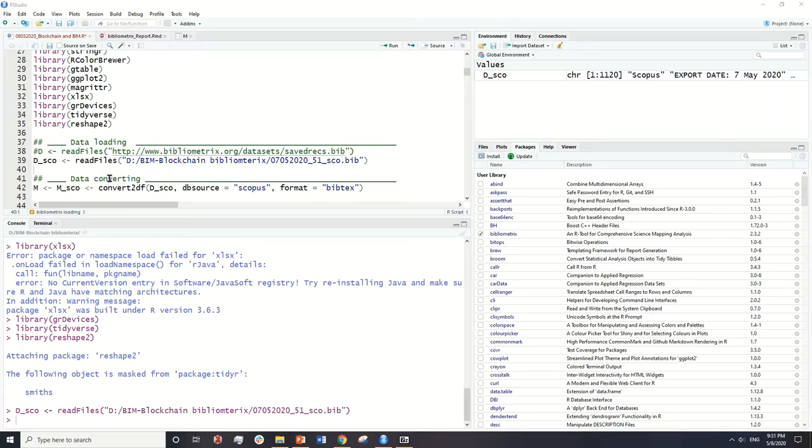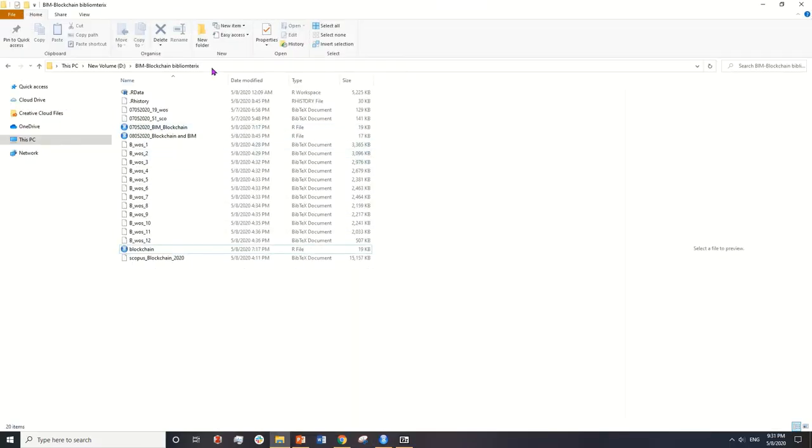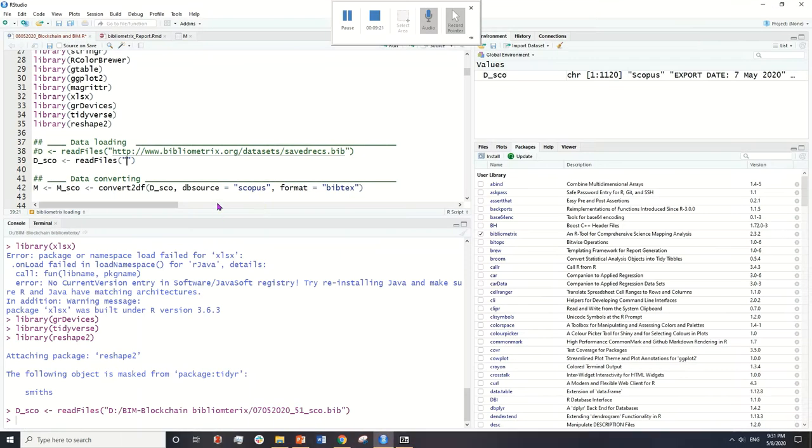Okay, how to start? First, you have to read the files that contain your metadata. So the metadata that we downloaded was in bibtex format, which is .bib, and here is the address. The way that you write it is like this. So you write the code readFiles with capital F, and then you open the parentheses, then you open the quotation, then you go to your destination where you know that the files are. You copy the address here.